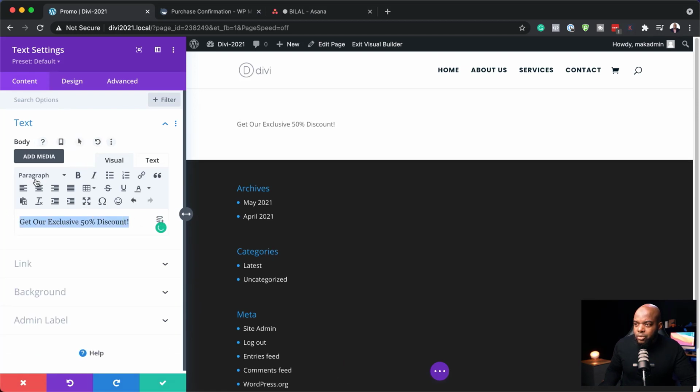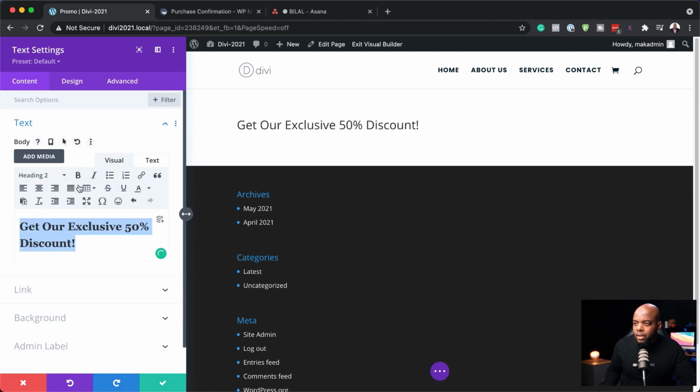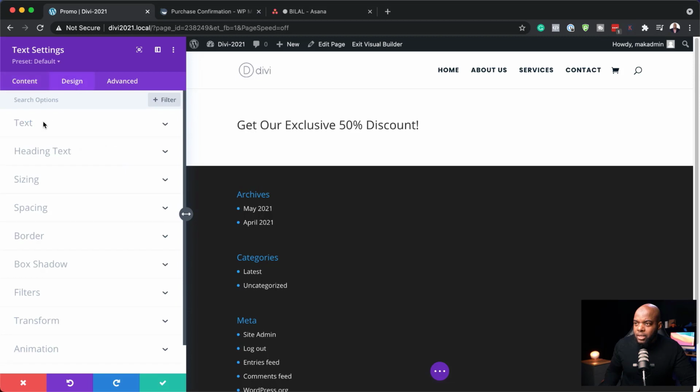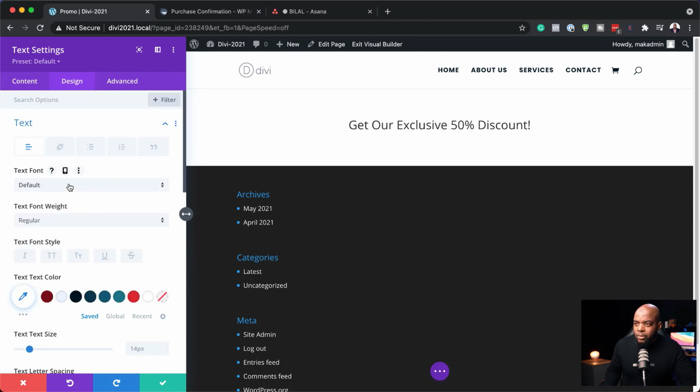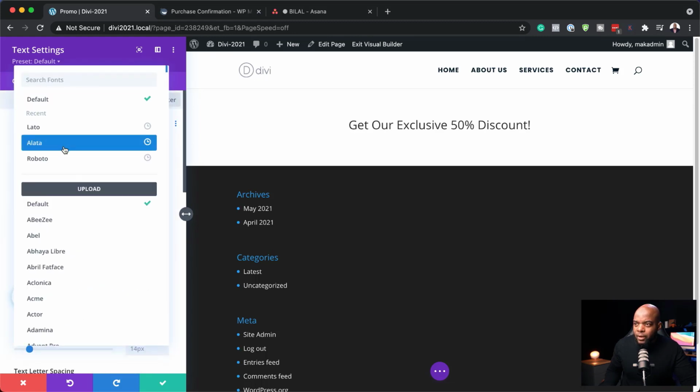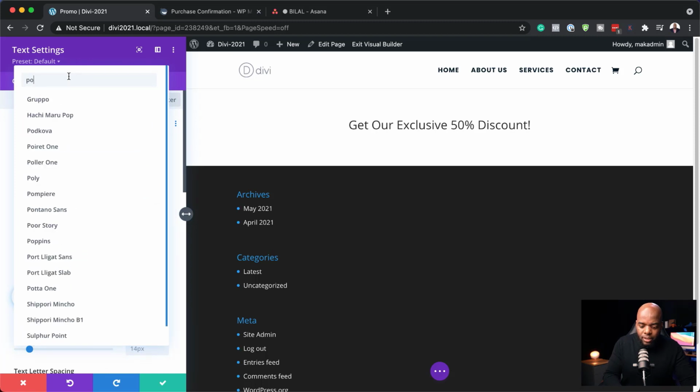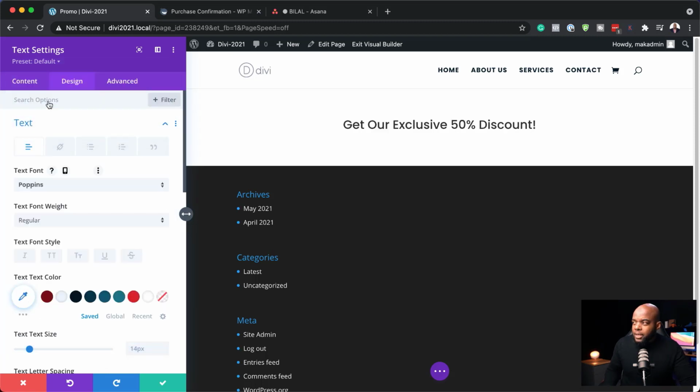Okay, so I'm going to set this to heading 2. And then I'm going to come over here to design, text, and I need to center this. And I also need to customize this text. So I'm going to change this from our normal font here to Poppins. There we go. I'm going to select it. Now I can also change the color here.